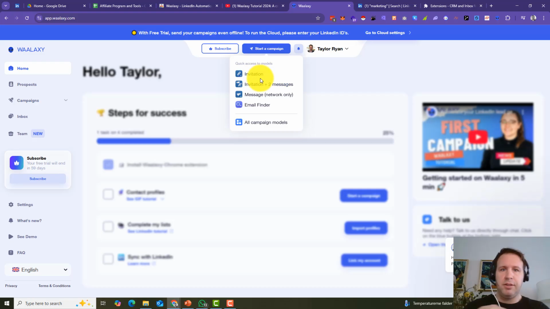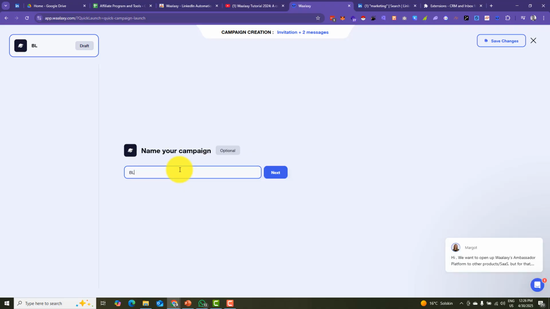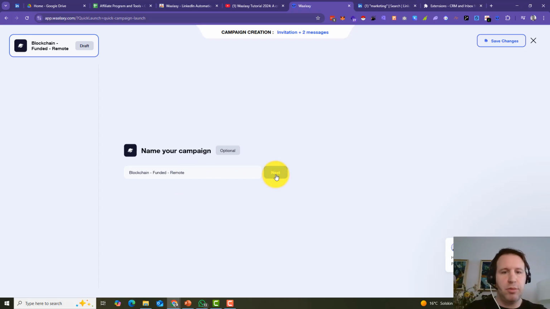Basically, it gives me an understanding of this is a simple campaign of just sending invites, invite plus 2 follow-ups, which I like, or messaging people that are already in my network or finding emails of those people. You can also see all different campaigns. I am looking for the invite plus 2 follow-ups. I'm naming the campaign. This should be relatively simple based off of the list that I've been building. My list is called Blockchain Funded Remote. So this is the industry. This is kind of the angle, blockchain companies that got funded, and I'm looking at remote jobs or remote opportunities.